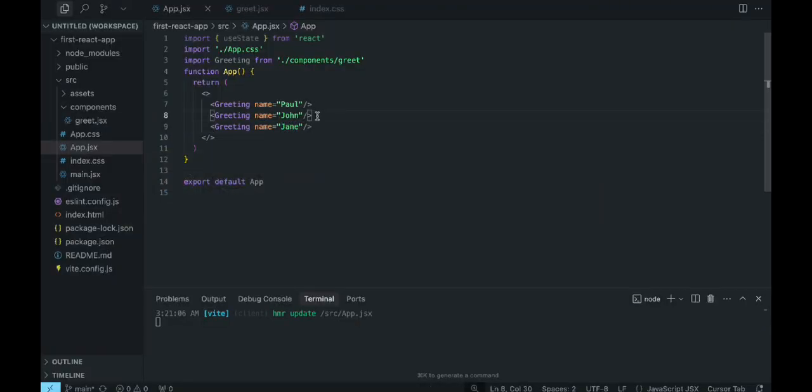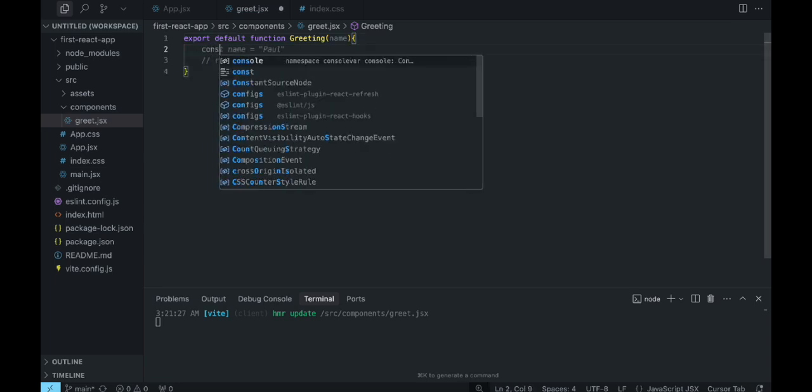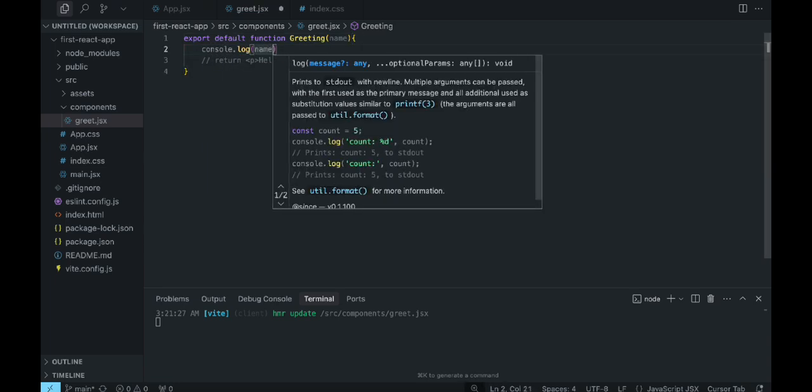So I'm going to save this, and we're going to see how this is done in our web page. But before we do that, let's go back to our application. Let's go back to our greet.jsx component and see how we can log out this name and see what we have. So I'm going to say console.log name.